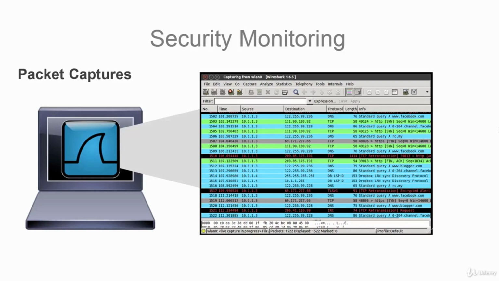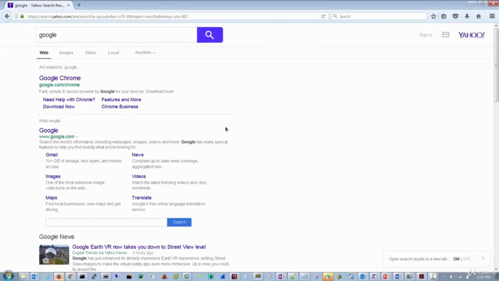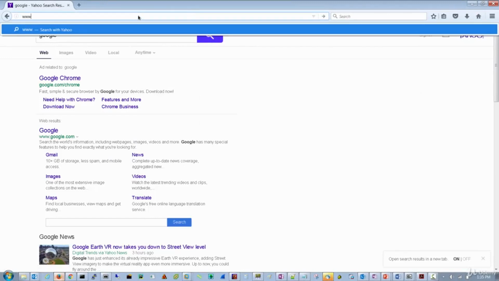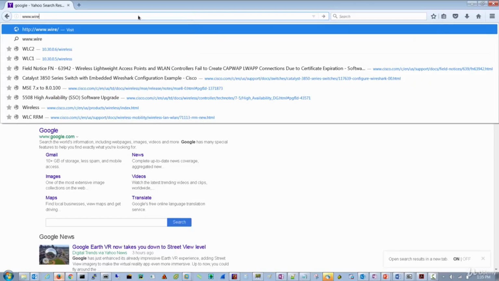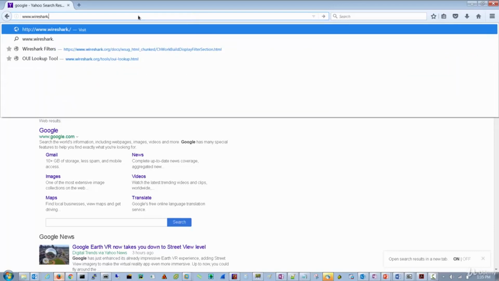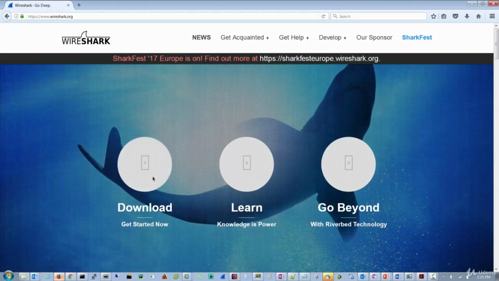So I just showed you how to use the tcpdump utility on a Linux machine. Now let's use Wireshark on a Windows computer. To obtain a copy of Wireshark, you can go to the Wireshark website at wireshark.org. It is a free download, so you would simply download it to your desktop and run through the wizard. I already have it installed, so I'm just going to launch it.